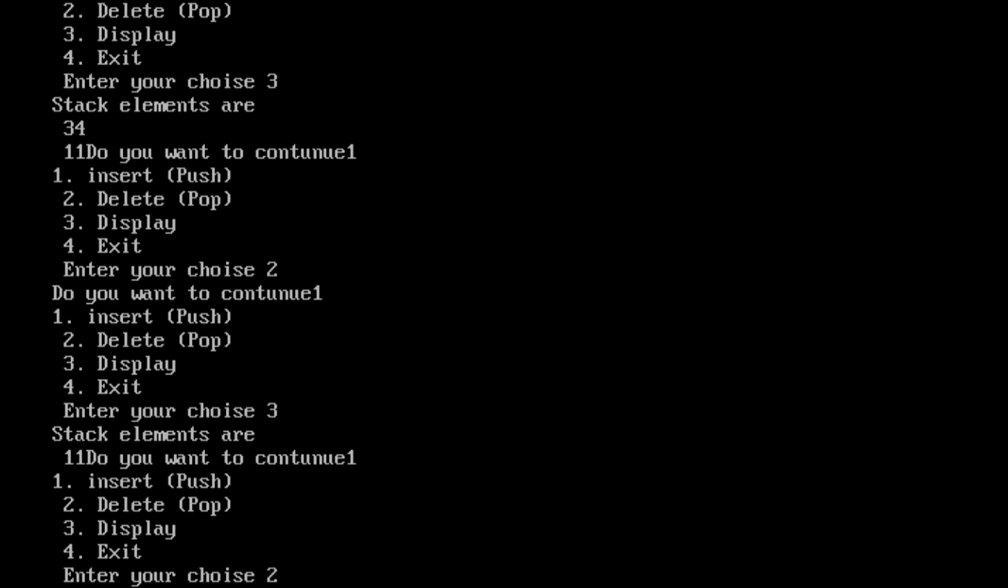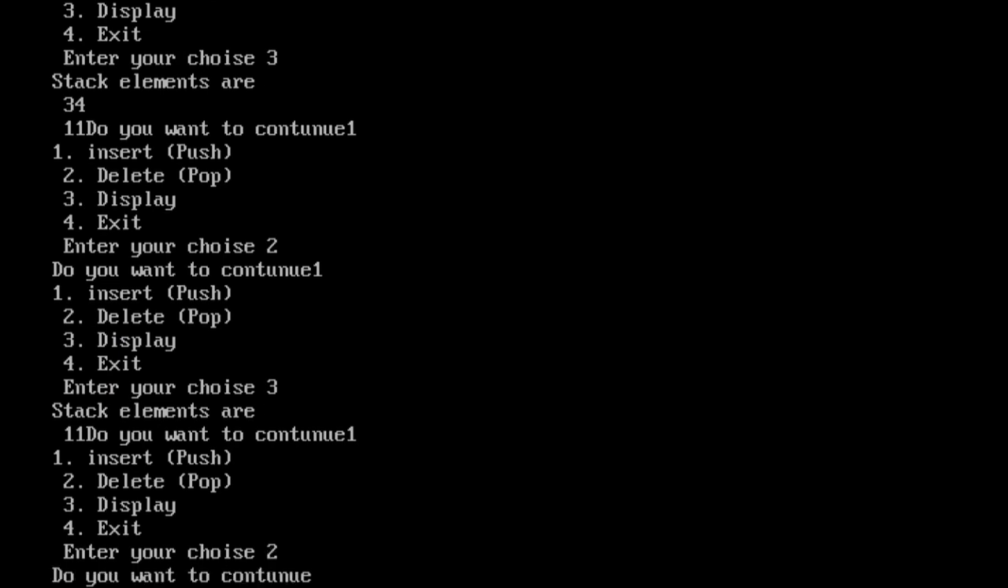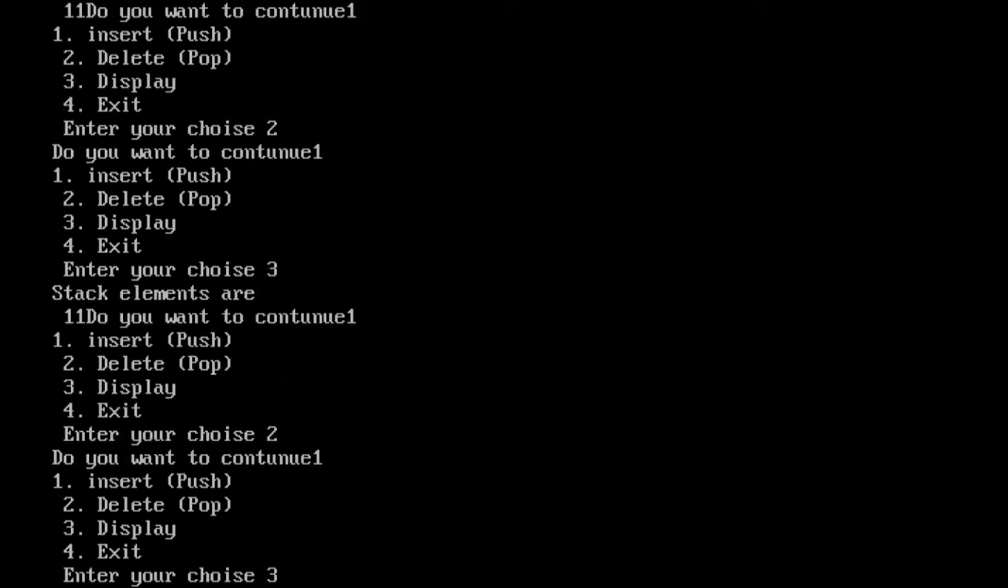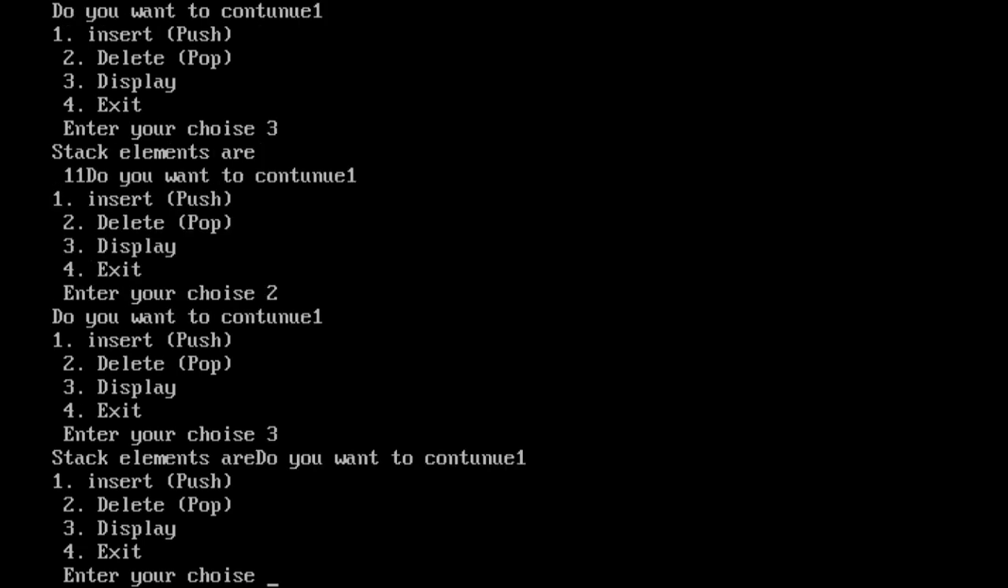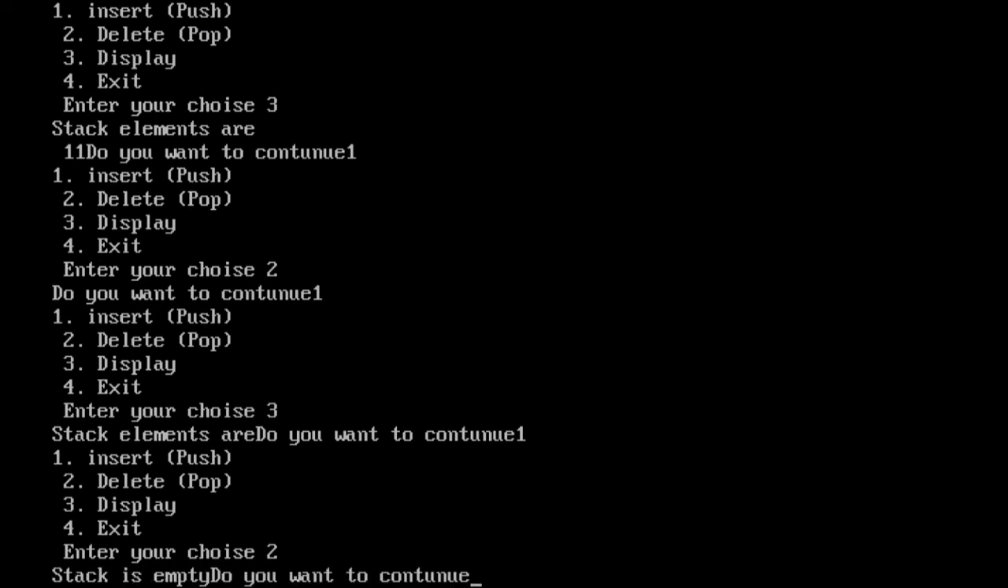After that, suppose again I say that I want to delete the element. So do you want to continue? Yes. Now you can see your stack. No stack elements are displayed because the stack is empty. Suppose I say that I want to continue again, and again I say that I want to delete the element. So that time it will show the message that stack is empty, because there were only 2 elements and I popped both of them. So it will display the message stack is empty. So do you want to continue? Suppose I don't want to continue, I will put 0.